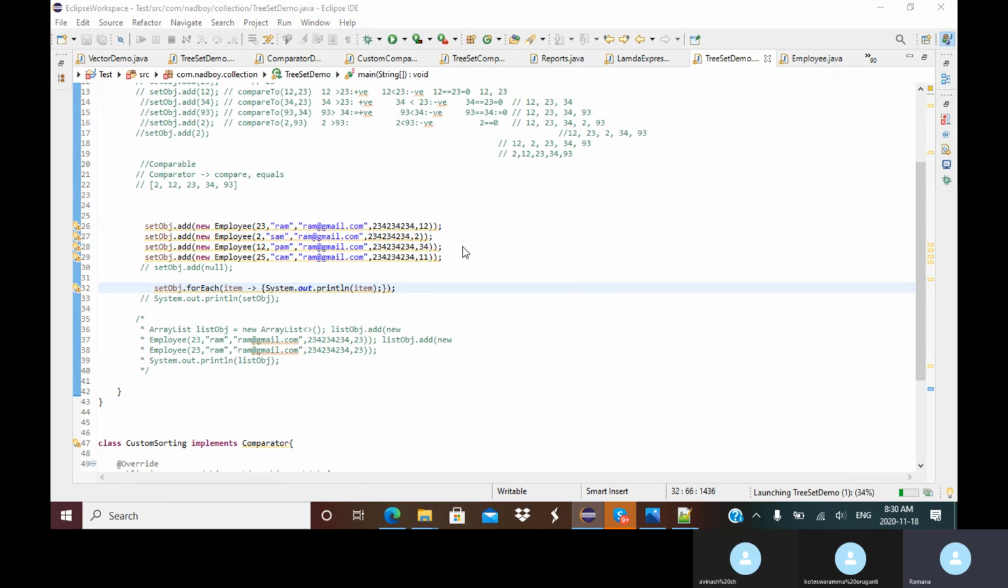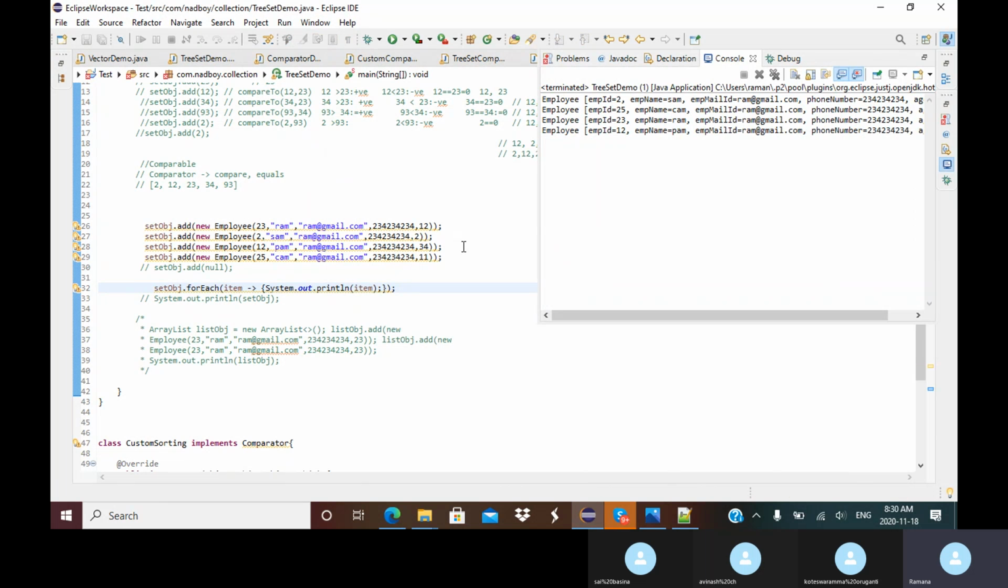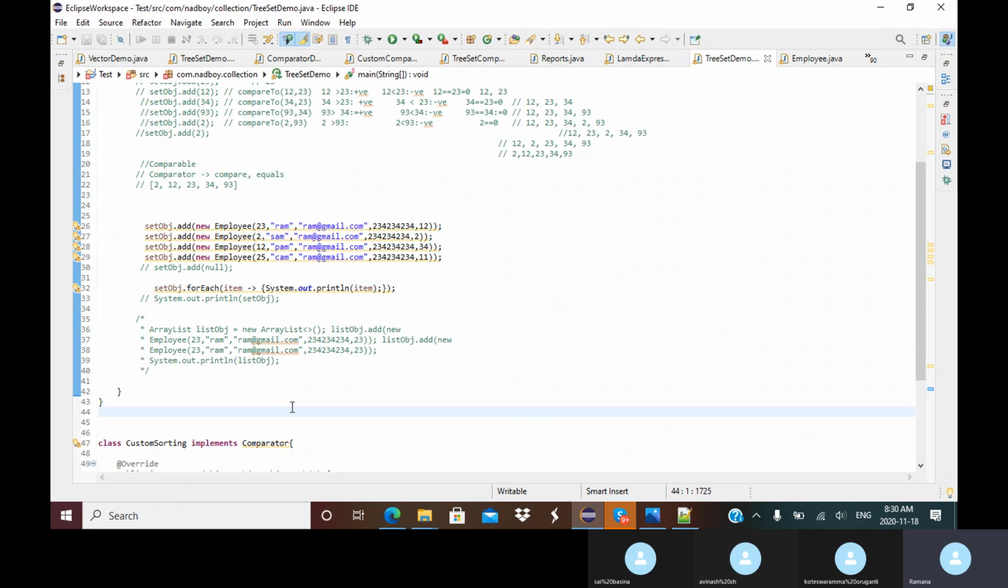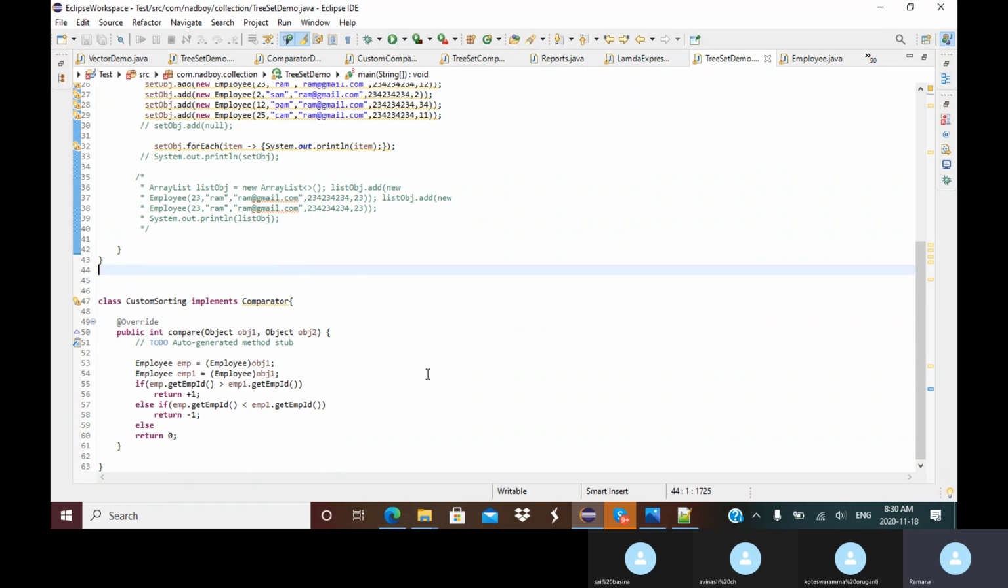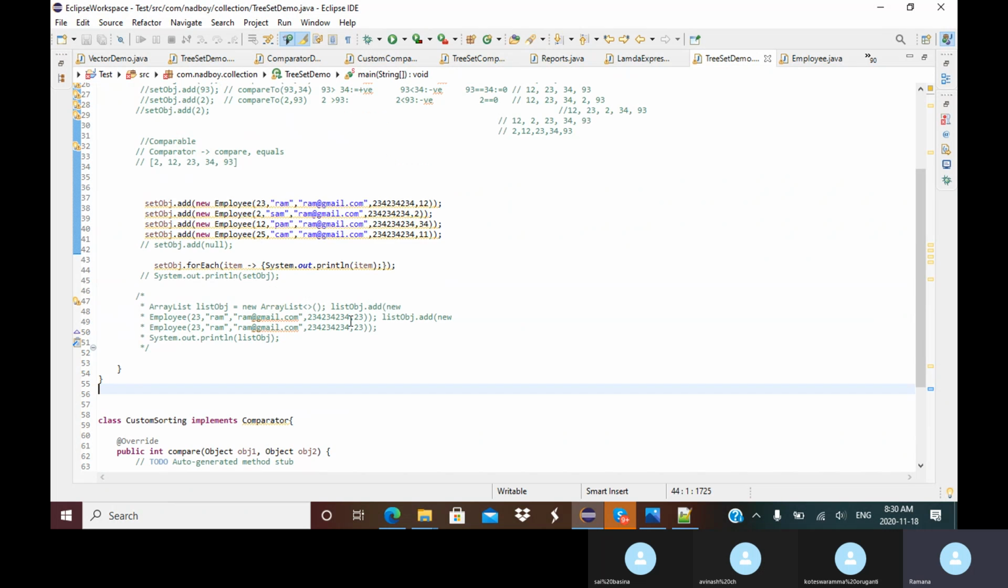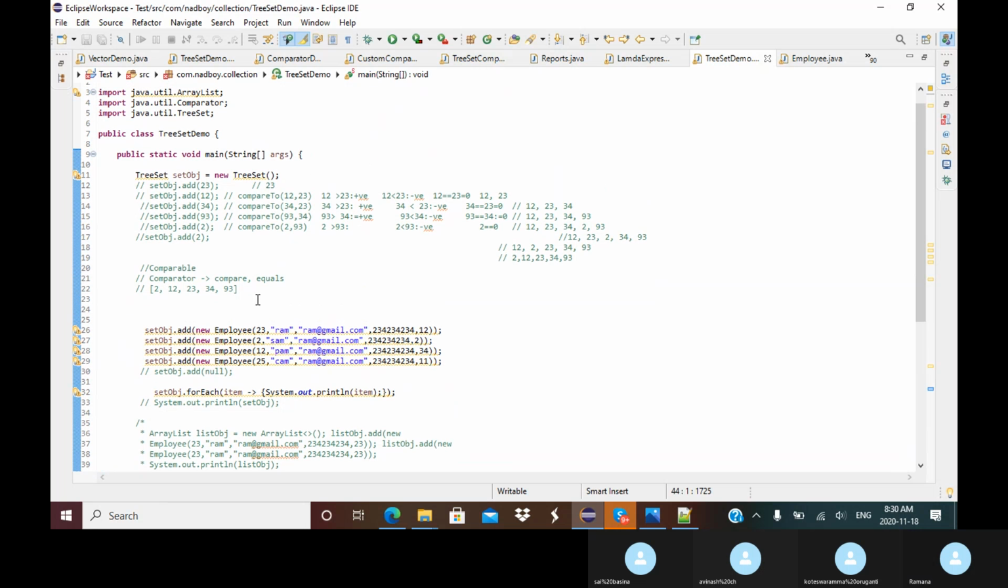Now if I run it, you see it did not sort based on the employee ID. It is sorting based on the age: 2, 11, 12, 34. Now I don't want that default natural sorting order. I want my custom sorting order. So what I will do is pass my custom sorting order.